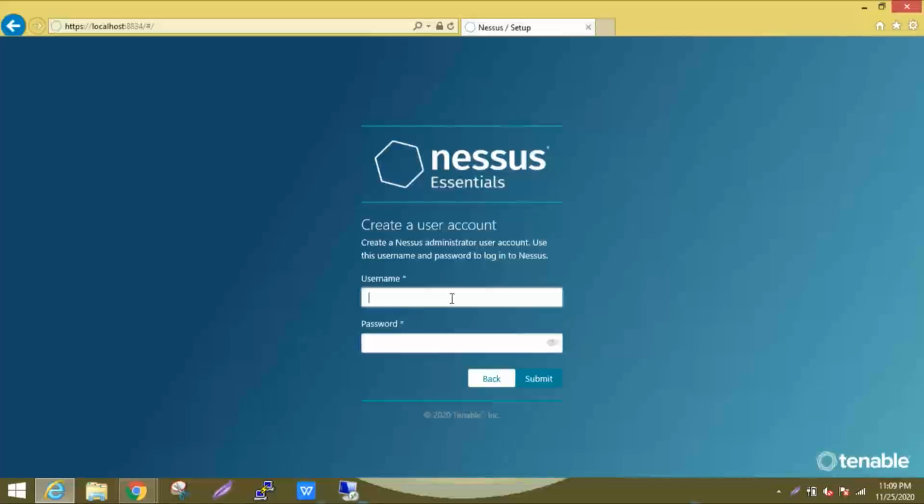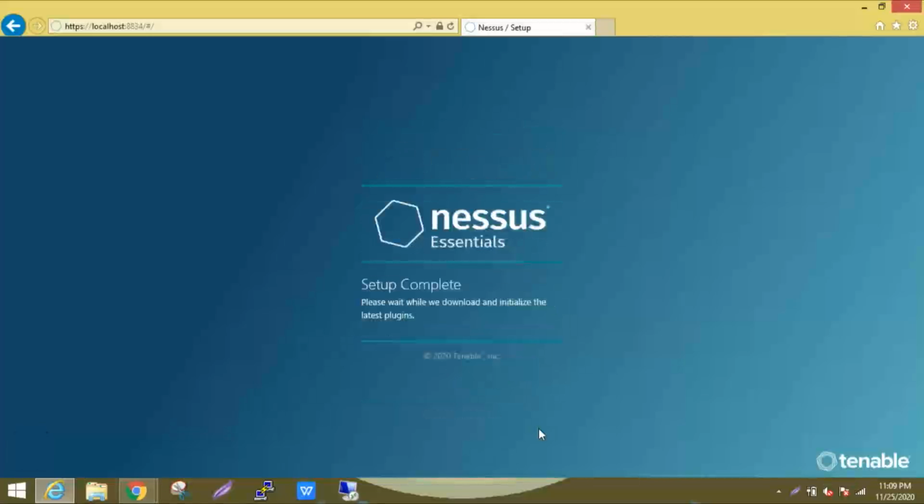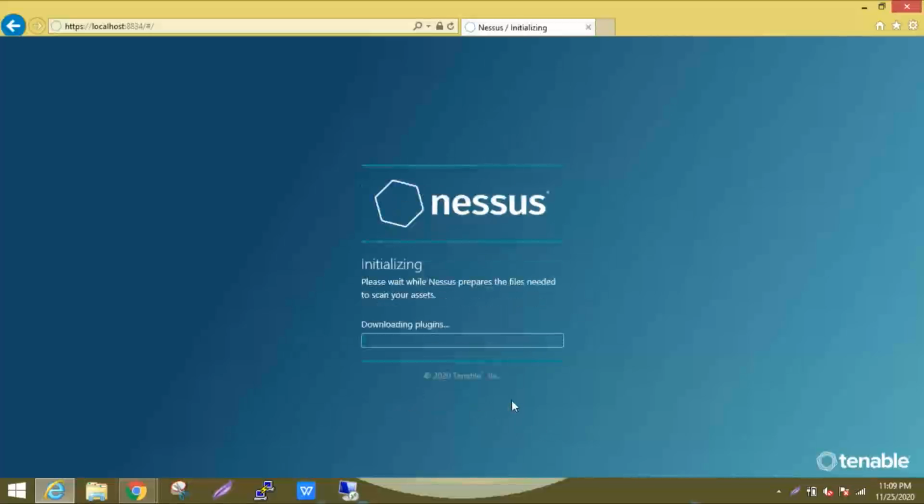Select a username and password. Here, you can give any username. I am giving one, and then the password. Click on submit. Now the setup is installing, and plugins are downloading. It will take a few minutes.